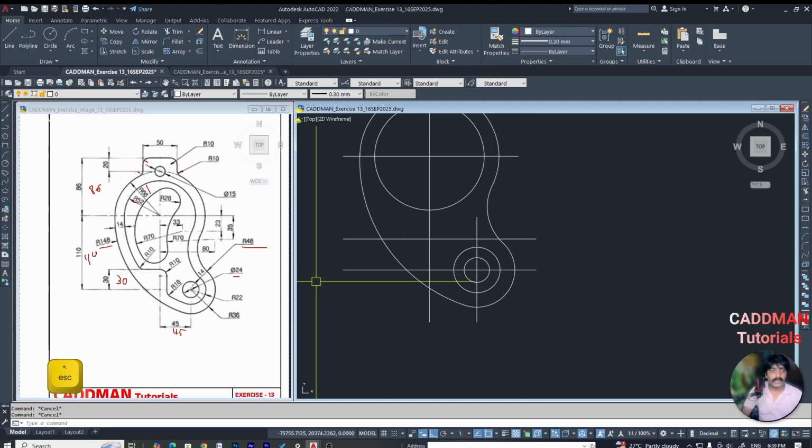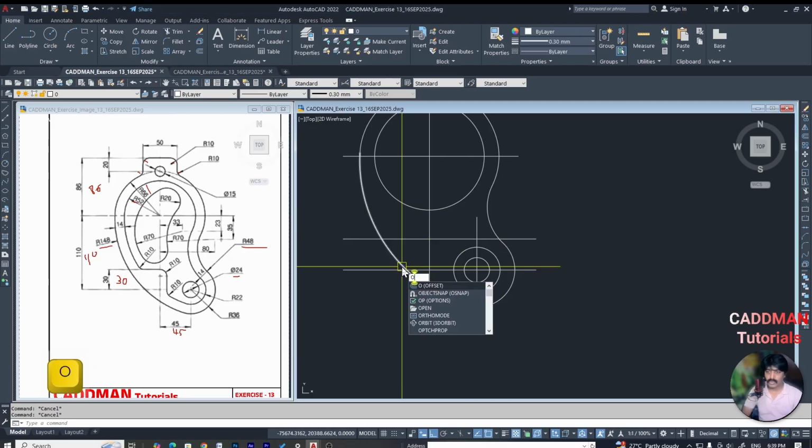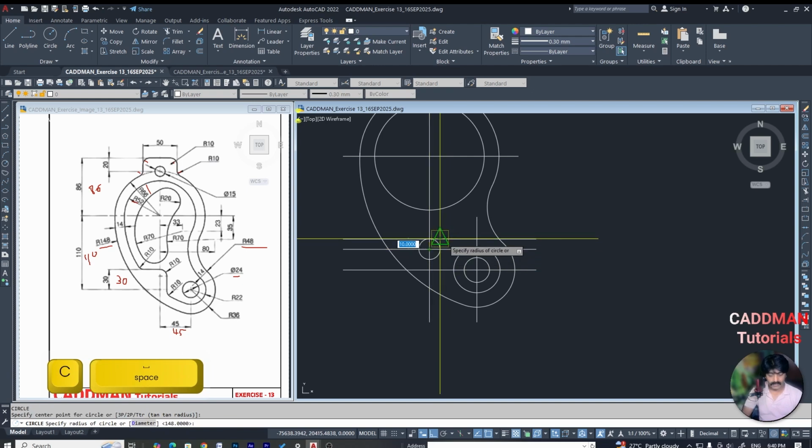And because the radius is given as R10, let's try to offset from this end point to 10 so that we get the intersection point. From there we'll draw a circle and then we'll draw a straight line from that, taking tangent and creating a perpendicular line. So first I'll try to offset to 10 and try to create a circle of radius 10.